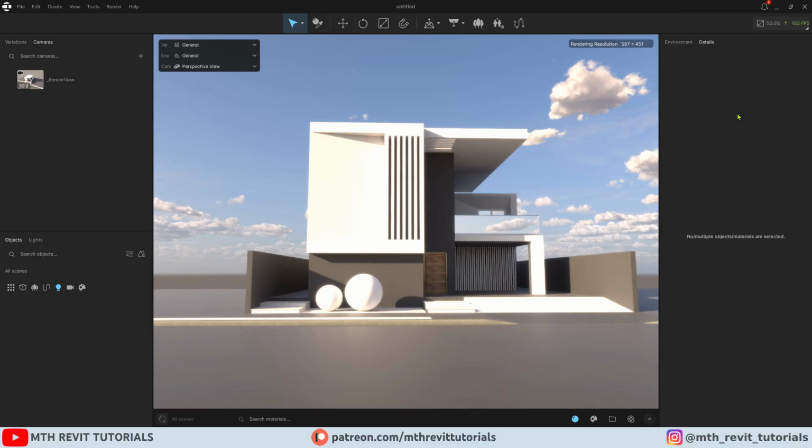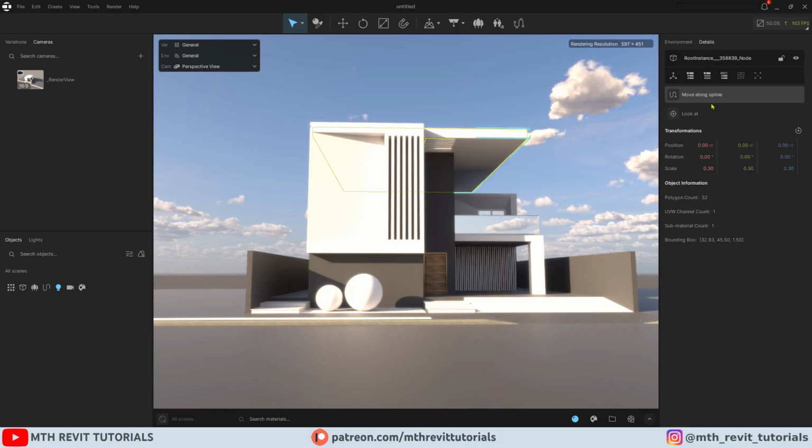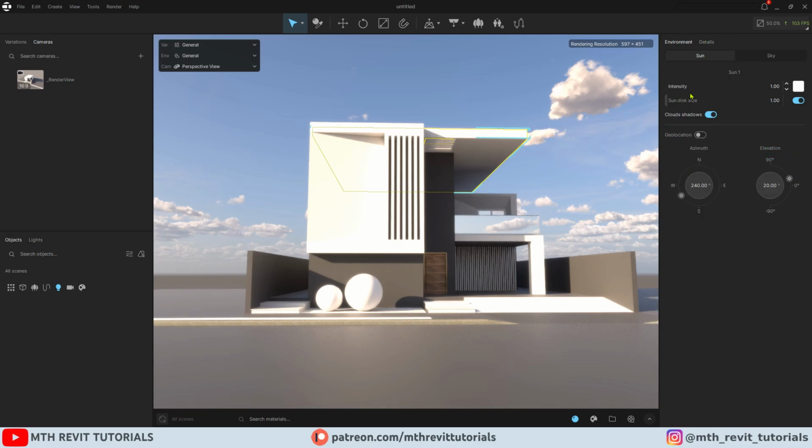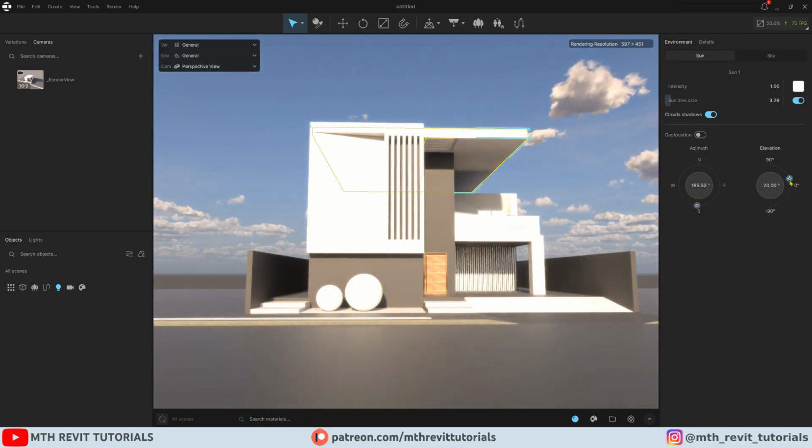Here we have the details panel. If I select any object, we should be able to see all its details and other options here. The Environment tab allows you to adjust sun and sky settings.